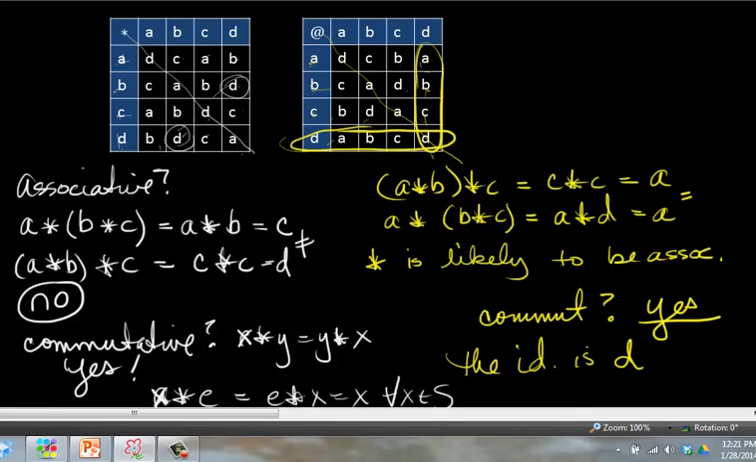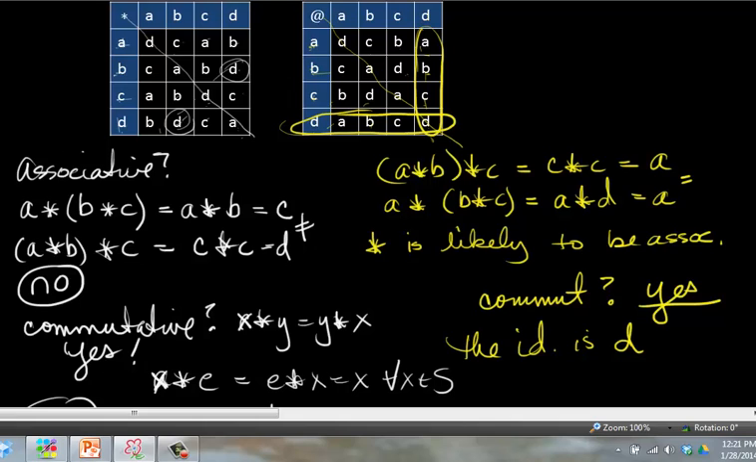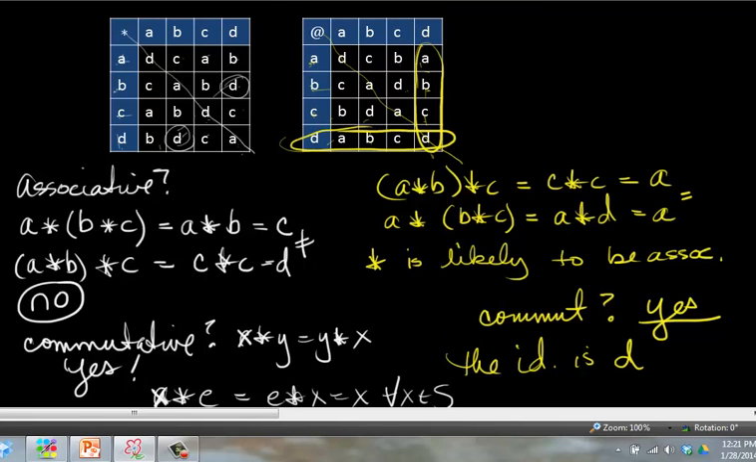So here we need to ask about inverses. Here I'm going to do this up at the top. Okay, so I'm going to do inverses up here. I think I'll change color. Okay, so now we have an identity, so let's see, do we have an inverse for A? A star something equals D. Well, yes, A star A. So A is its own inverse because A star A is equal to D, the identity.